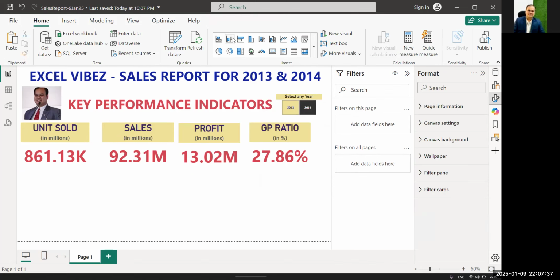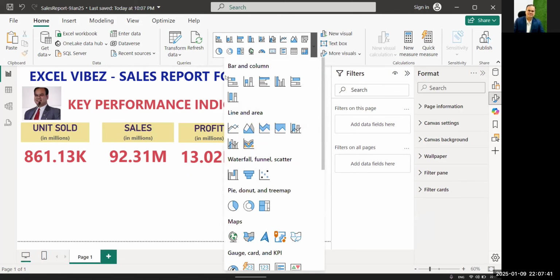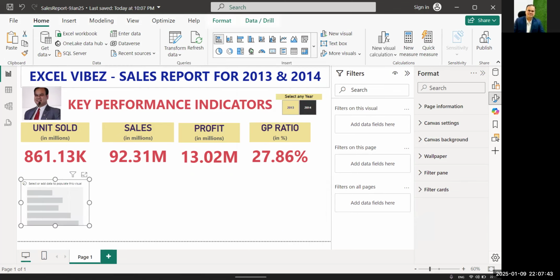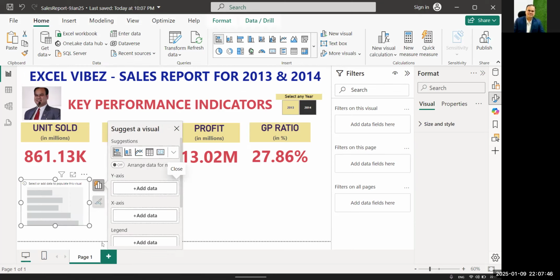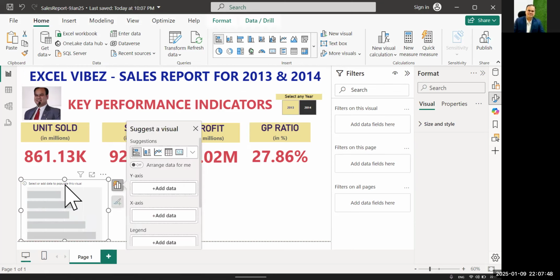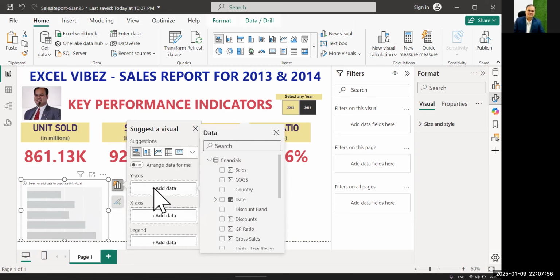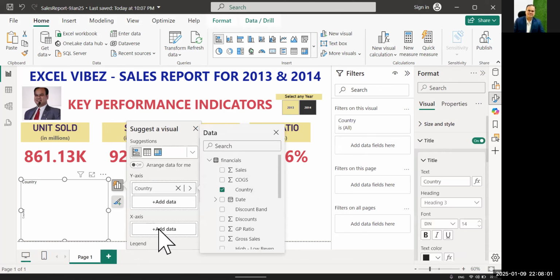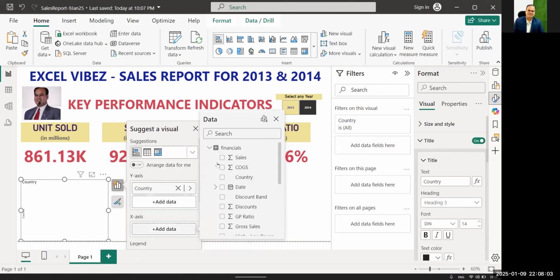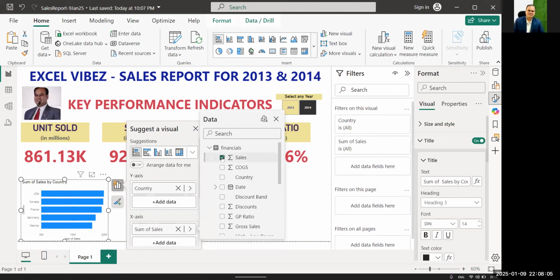We will add a bar chart. The first one, I'm introducing the first bar chart, and this is a bar chart. Now, it is used for comparison on the y-axis. Y-axis is the vertical, x-axis is the horizontal axis. So on the y-axis, I will select country. On the x-axis, I will select sales. So I want to see the country-wise sales. Correct. So it will give me country-wise sales.